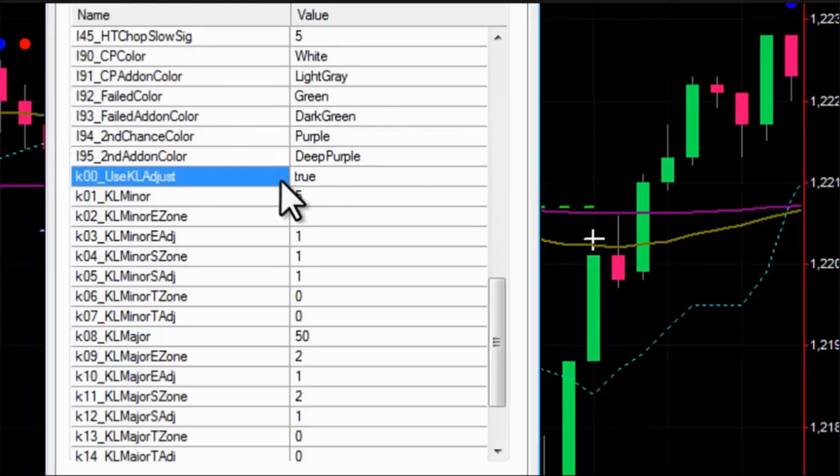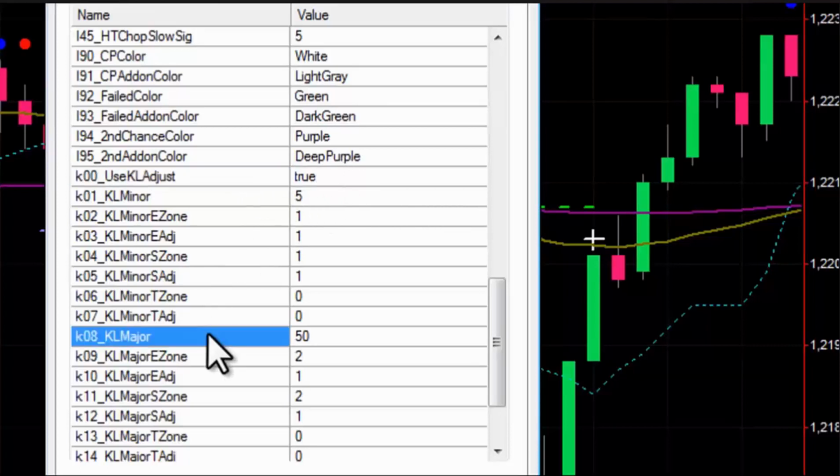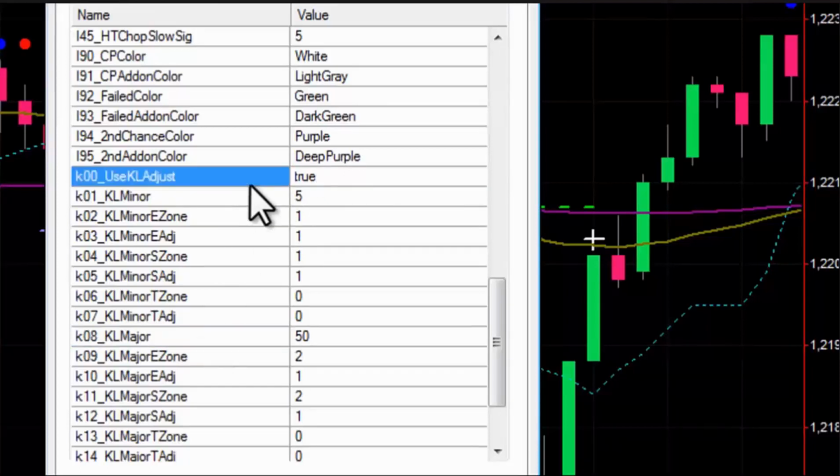Alright, now we get to the key level adjustments. This is set to true. I don't know if yours is set to true or false on default. It really depends on the market you're trading. With the Russell, the E-minis, a lot of the futures markets, I like to turn it on. There's a minor key level and a major key level. So when you set it to true, it turns all the key levels on.